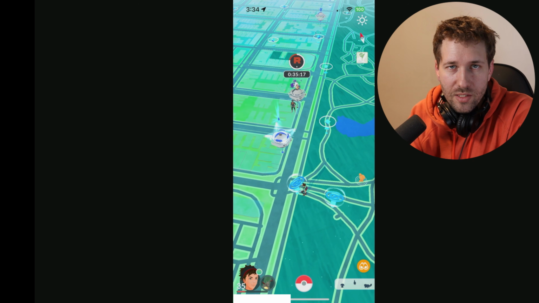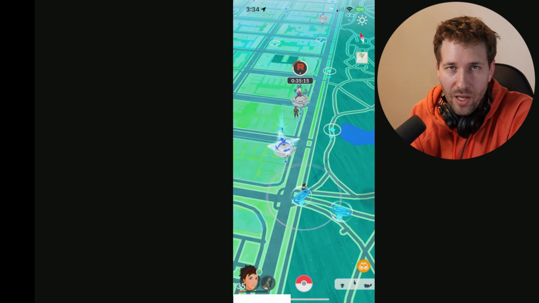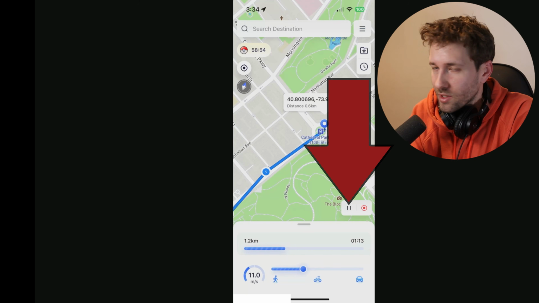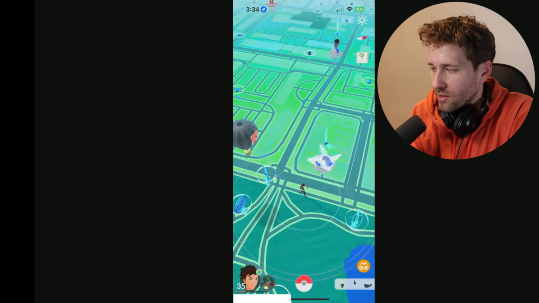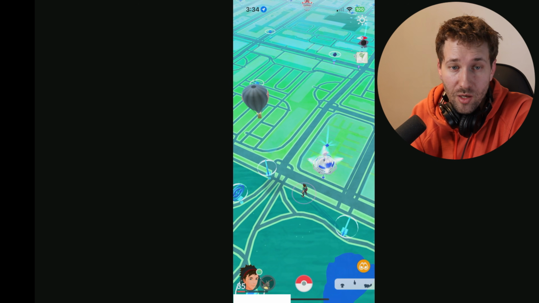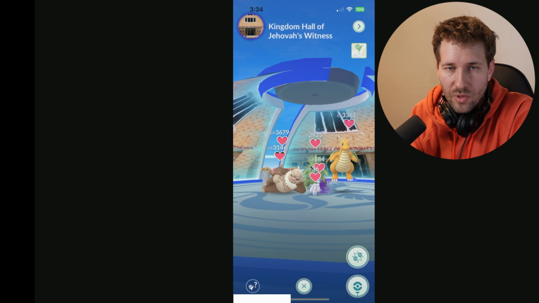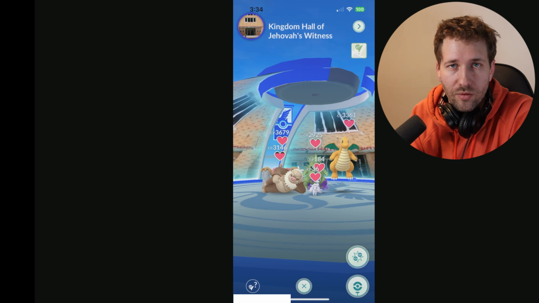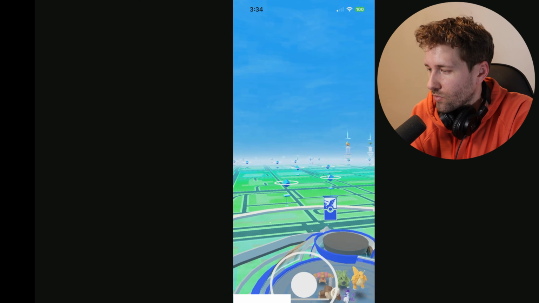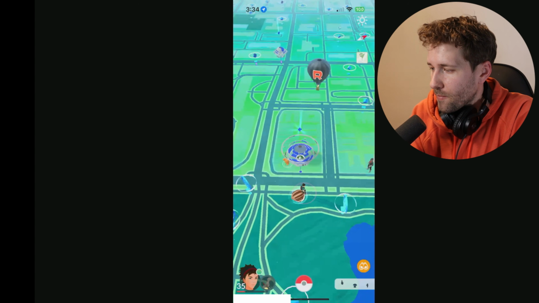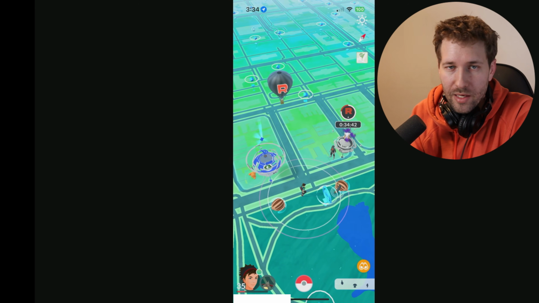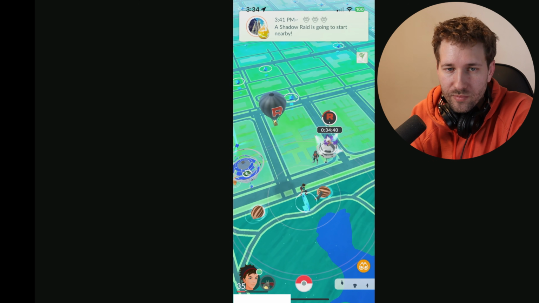If you come across a gym and you want to stop and do something at that gym, you can just go into the app and press the pause button and go back into the game and he'll stop moving. So you can do whatever you want: battle, join the gym, heal up Pokemon at the gym. And when you're done, go back to the app and press play. And it's just going to resume walking.